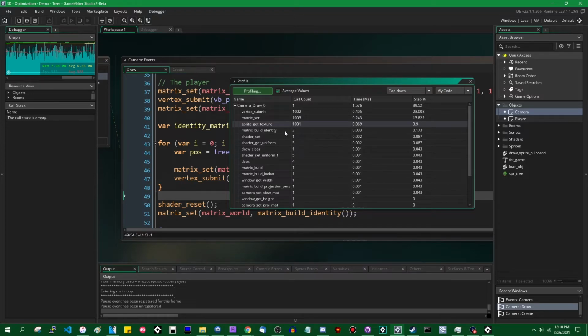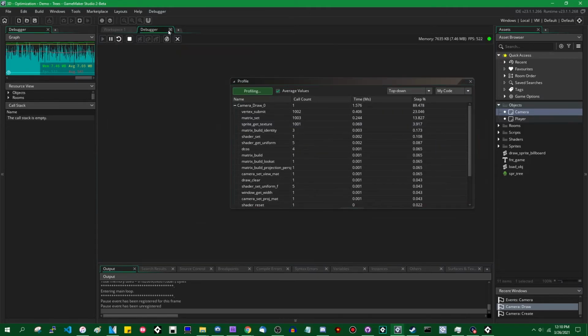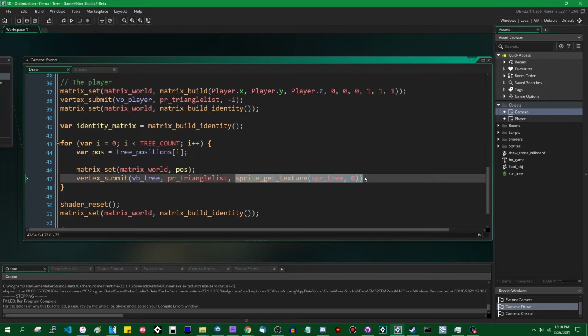It's not really affecting anything, as you can see in the profiler here. Sprite get texture is being called 1,000 times per frame, and it's only accounting for about 0.07 milliseconds per frame, and that's really quite negligible. It's about 4% of the total frame time, rounding up a little bit, and that's really not much. You can, if you want to, save sprite get texture to a local variable or an instance variable or whatever the case may be, but doing that's not really going to make a dramatic difference. You can play around with that on your own if you want.